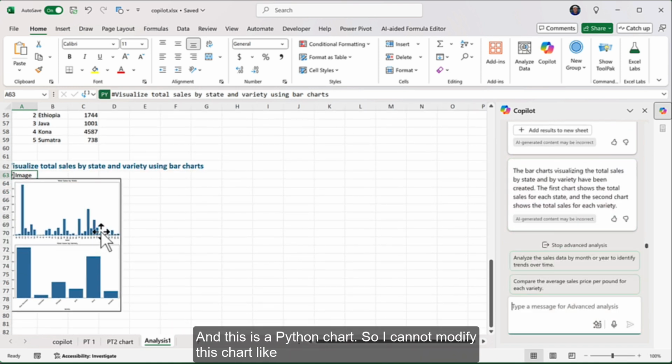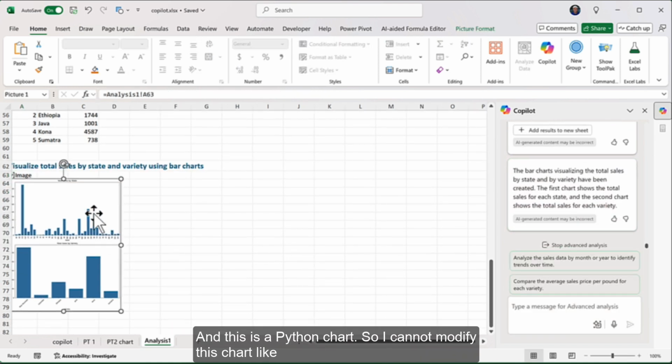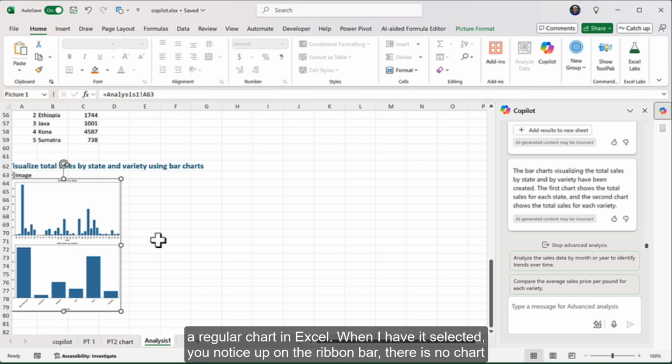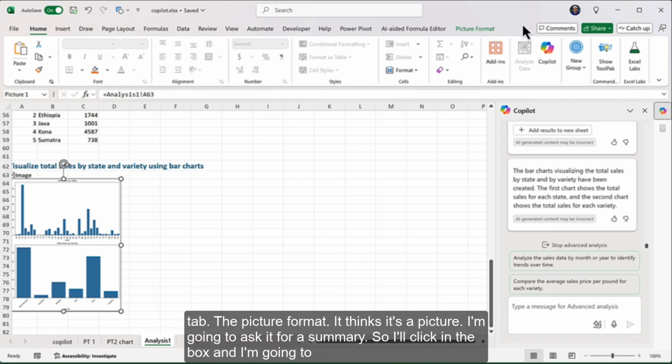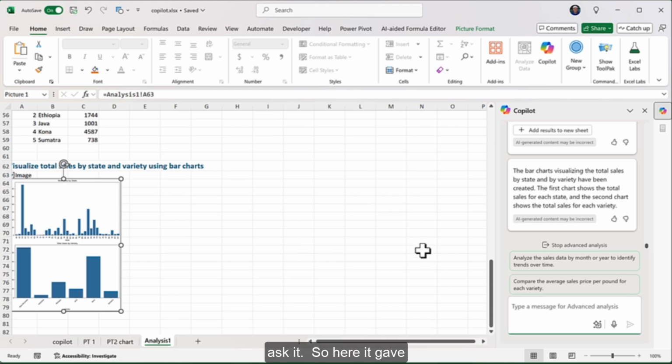And this is a Python chart, so I cannot modify this chart like a regular chart in Excel. When I have it selected, you notice up on the ribbon bar there is no chart tab. It's Picture Format. It thinks it's a picture. I'm going to ask it for a summary, so I'll click in the box, and I'm going to ask it.